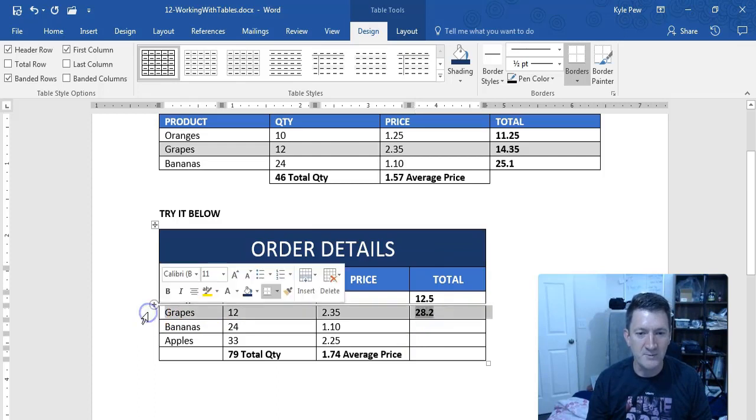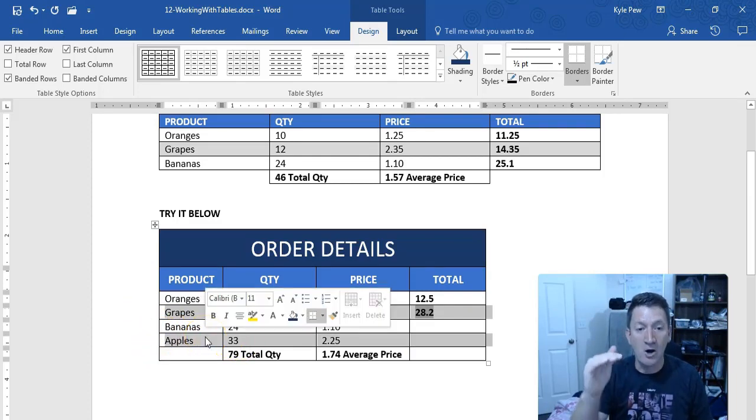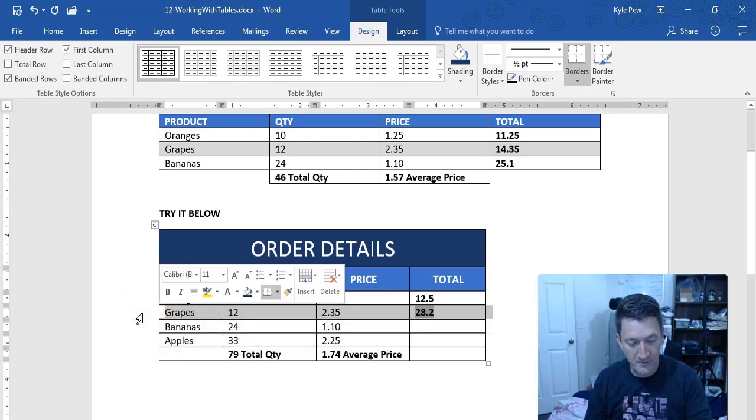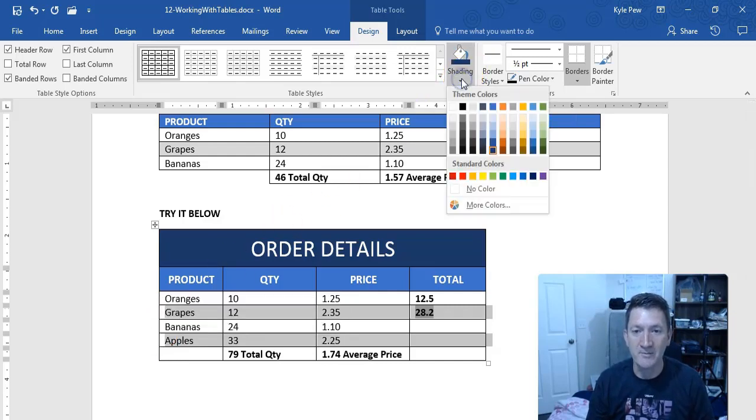I'm going to highlight the grapes row. Just click off to the left. And I'm going to hold down my control key. I'll select the apples row. What I want to do is alternate colors. So again, I grab the grapes row, hold down my control key, grab the apples, and I'm going to change the shading from the design tab. I'll just make it a nice light gray.